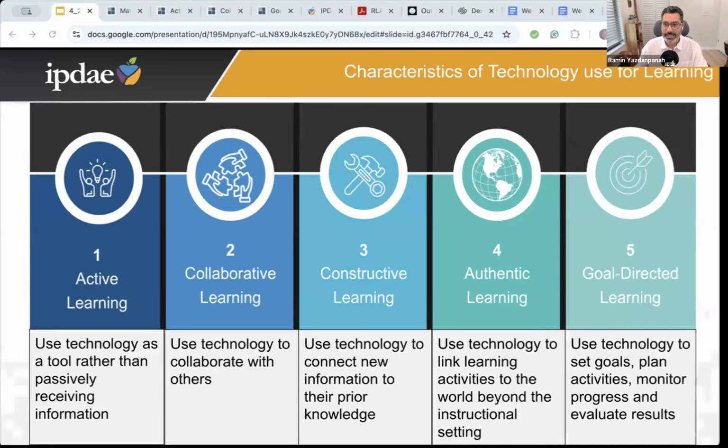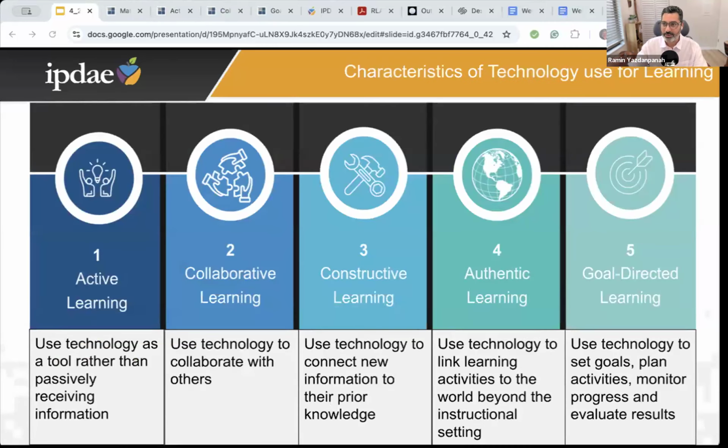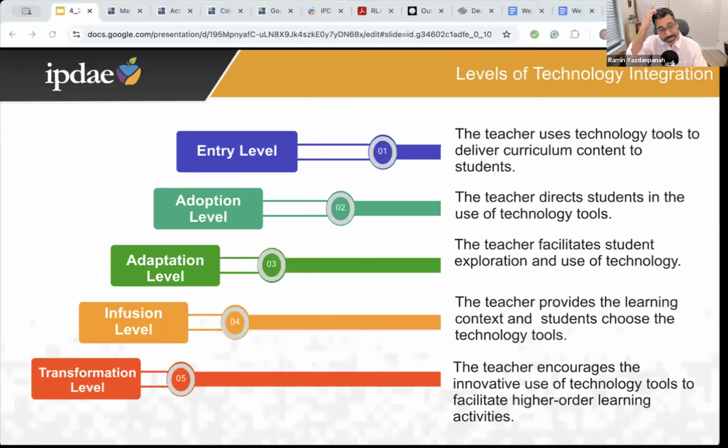All right, now we're going to look at the levels of technology integration as part of this matrix. We saw these characteristics of technology for learning. Now let's look at how we can address them at different levels. Let's not think about these levels as the best versus the worst. It's kind of like Bloom's taxonomy, where you have these orders of learning, and sometimes you have to start at lower order thinking skills before you get to higher order thinking skills.